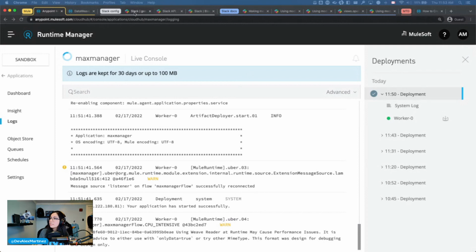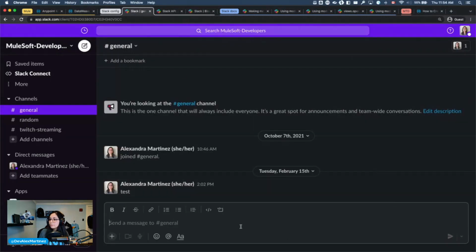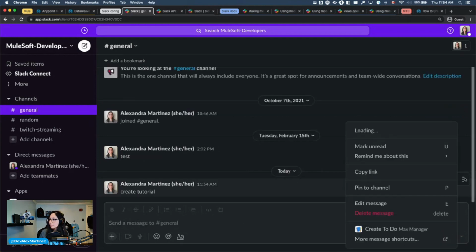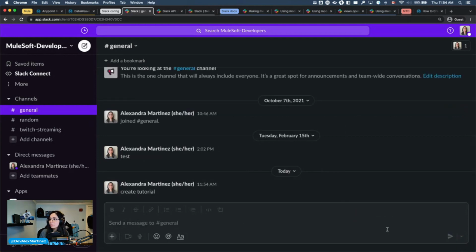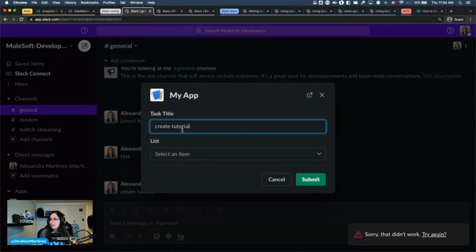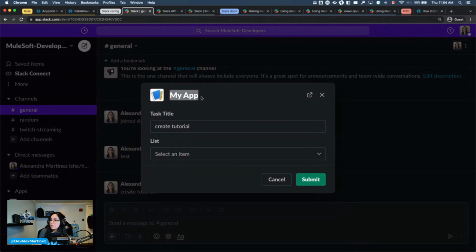We did manage to get the modal now. Let me try with another message. Let's say, what do I have to do? Create tutorial. And then create to do. So this does happen. It's taking the new title. Now the next step is going to be to submit. Click on submit and do something about it. I also need to change this title. Anyway.